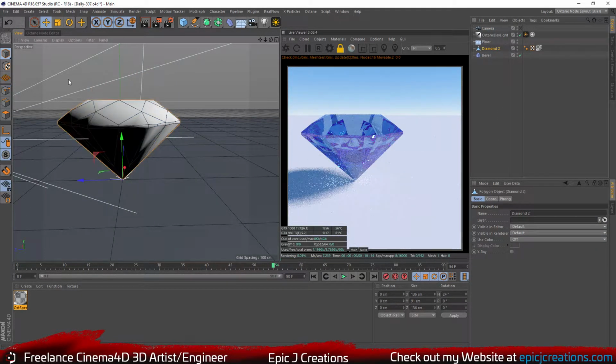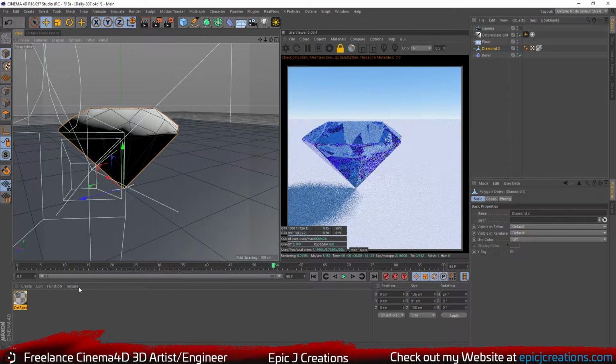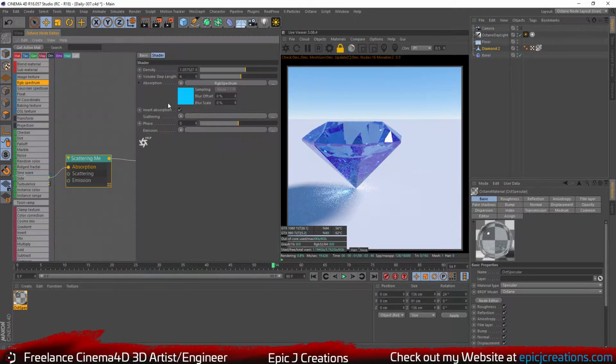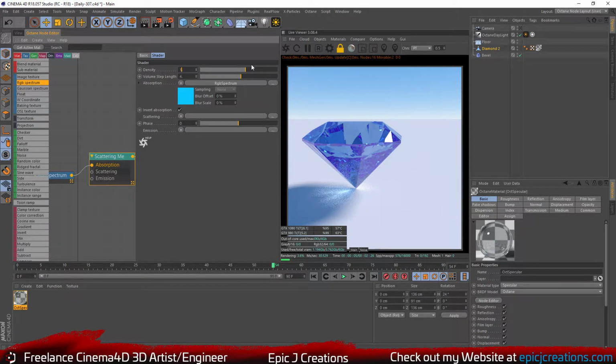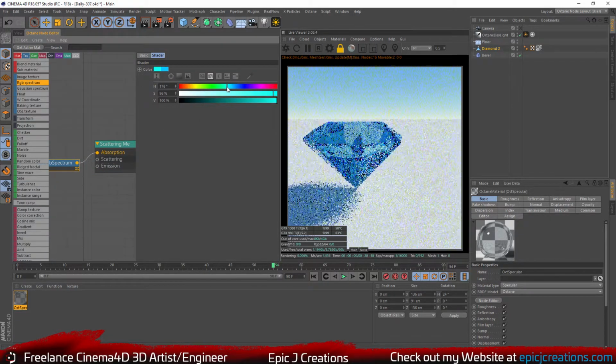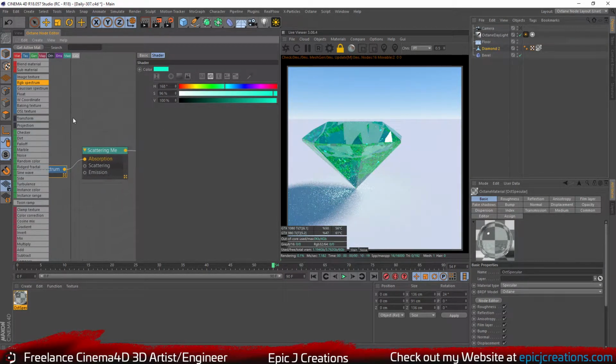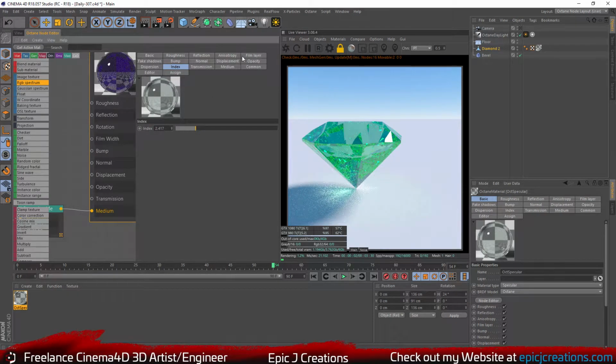But now that we have our diamond set up, let's go ahead and quickly go back to the node editor. I'm going to go ahead and take our scattering and just literally set this to a value of 1. I kind of want to change the color maybe a little green. Ooh, I like that.